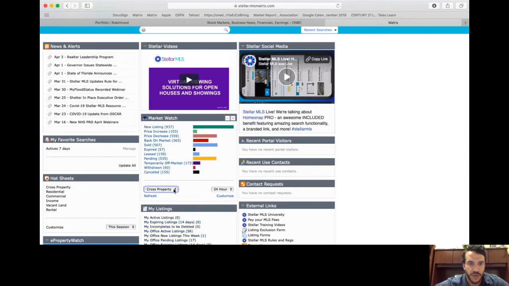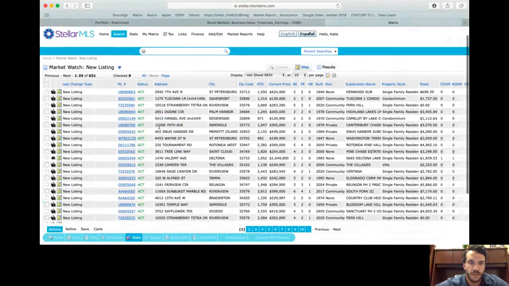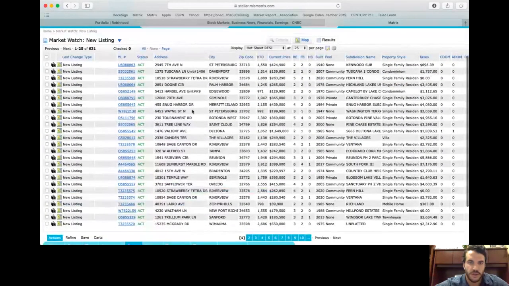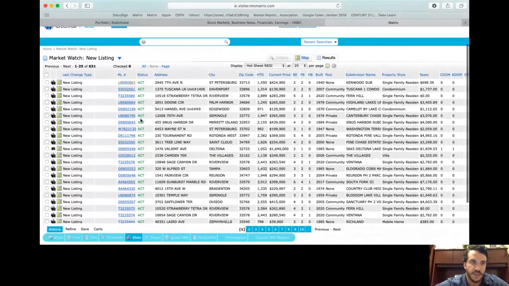As you can see, you could cross property, or you could just focus on residential if you wanted to. And it has different time frames: 24 hours, today, 3-day, 7-day. So, for instance, I'm going to click on this. This is all the new listings that happened within the first 24 hours. As you can see, there are a ton. 600 have been listed in the last 24 hours.